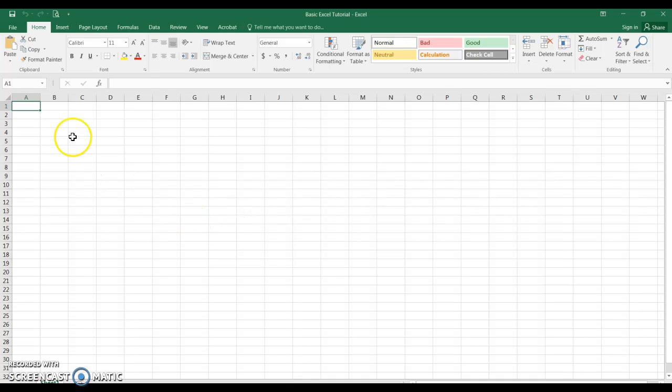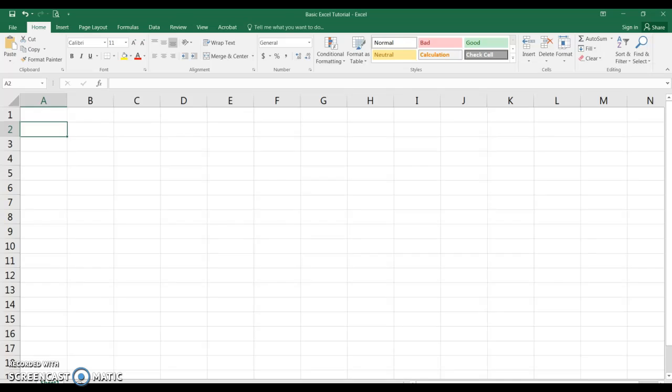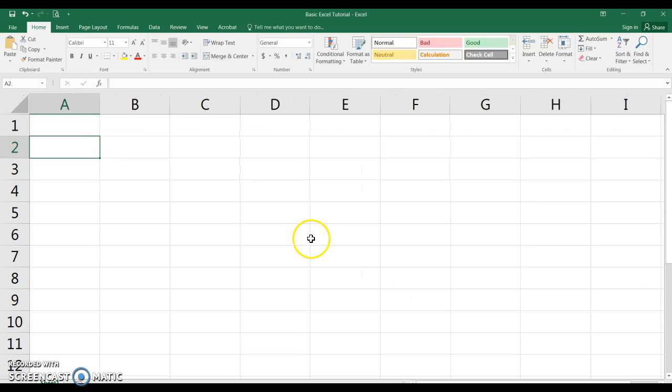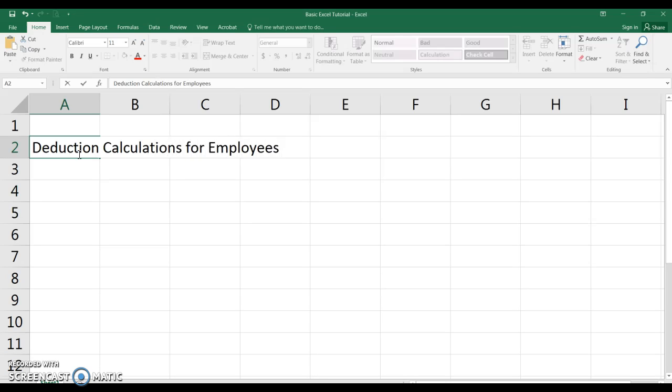Okay, so the first cell we're going to click in is A2. I'm just going to zoom in a little bit so you guys can see better. Okay, so in cell A2, we're going to type in deduction calculations for employees. And hit enter. And then go down to cell A8.